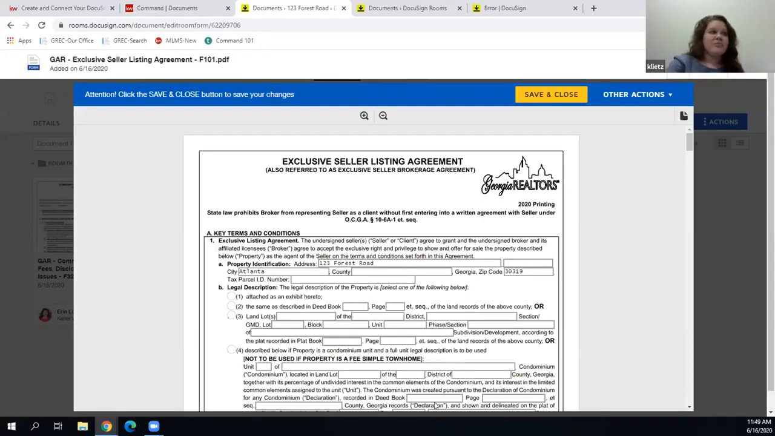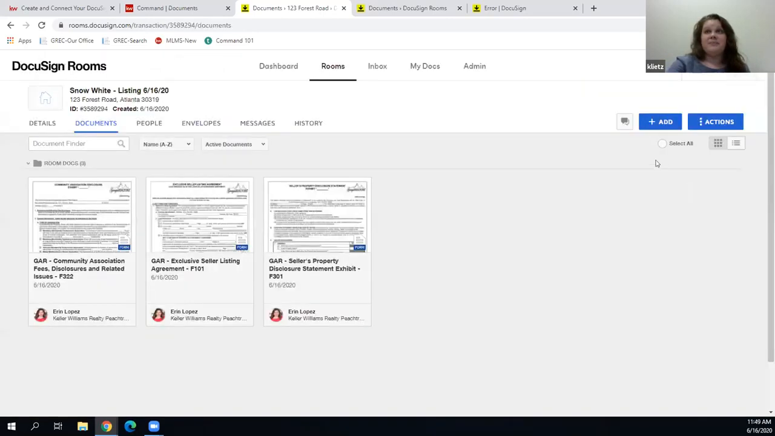So for right now, I believe that's coming, where we will be able to do a listing group or a seller group and all of those documents will come in. But for right now, I would just maybe have a checklist of documents you know you need. I know it's a little bit of an extra step, but.